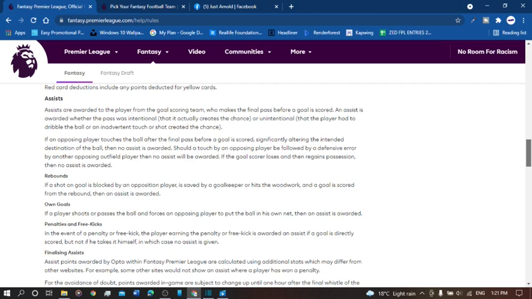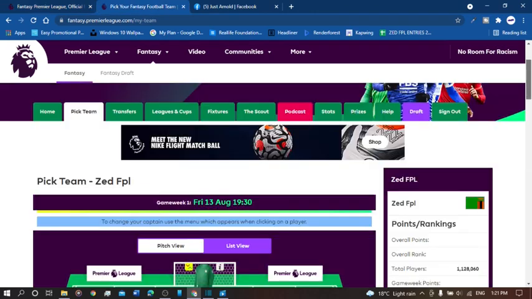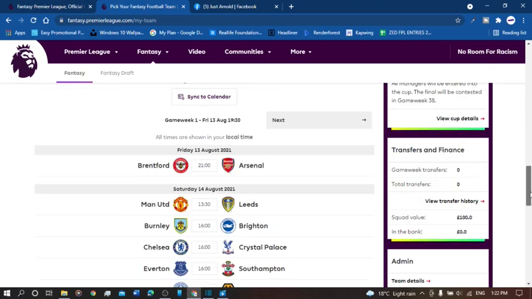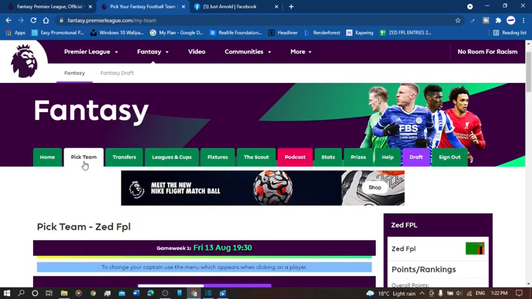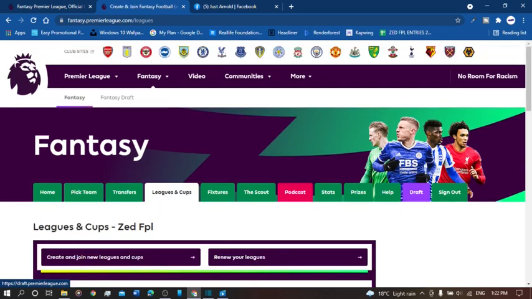Then once that's done, you can join a league. You can see the fixtures and the time of the fixtures here. Then if you want to join a mini league or create one, you can come here and create and join a new league, or renew your league.